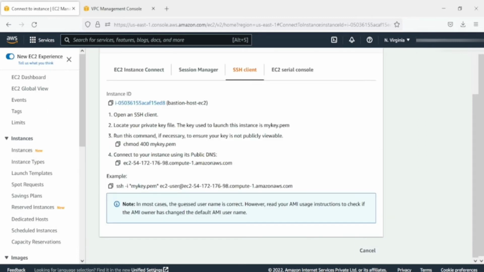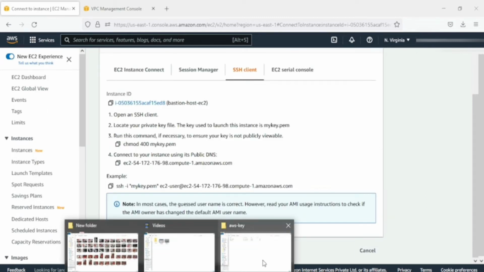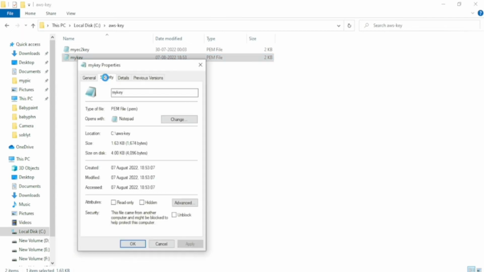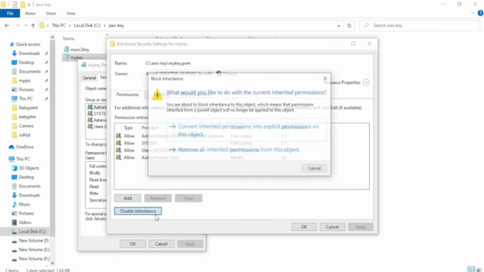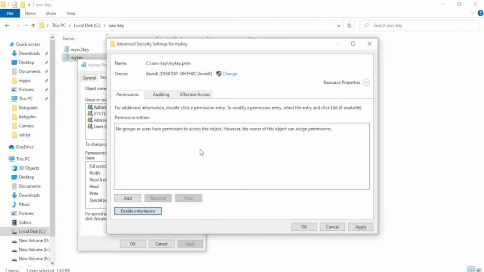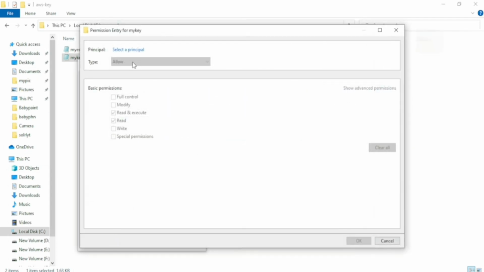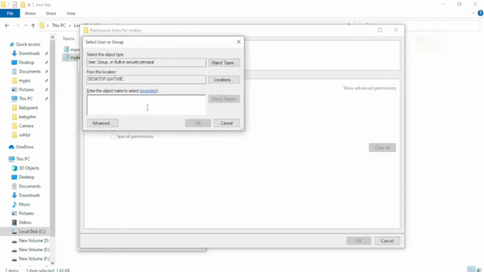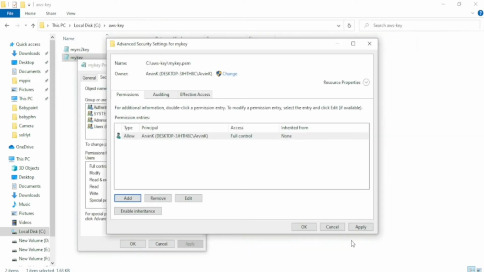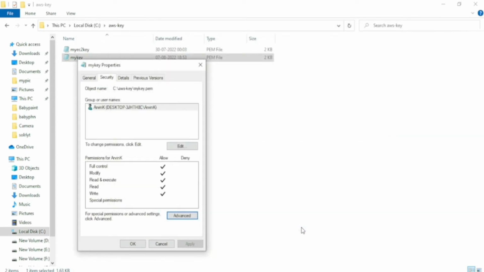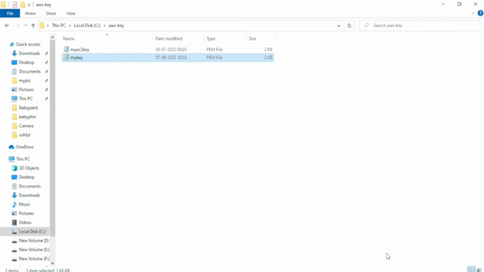What you need to do, you need to go to that folder, click on go to security in advance. You need to disable all inheritance, and then add, select a principal. You need to add the present user. So Arvind K is the present user which I'm going to add as a principal. I'm going to give the full control, apply, okay, and now this will work.